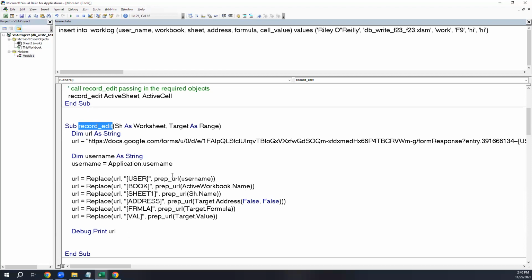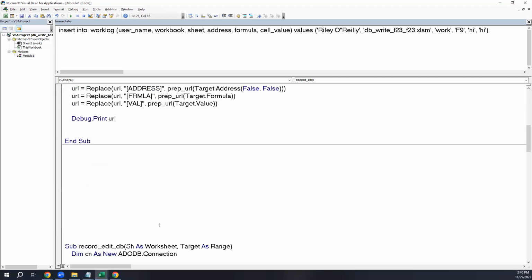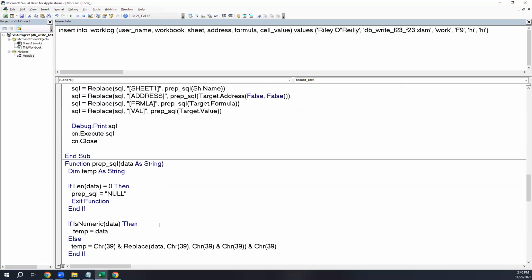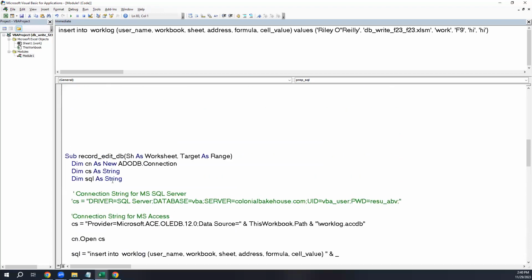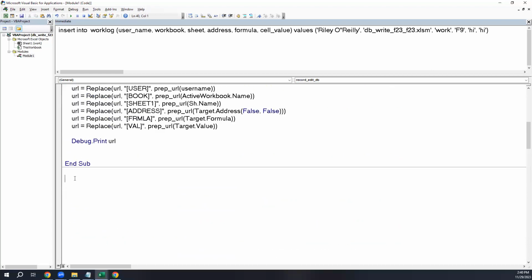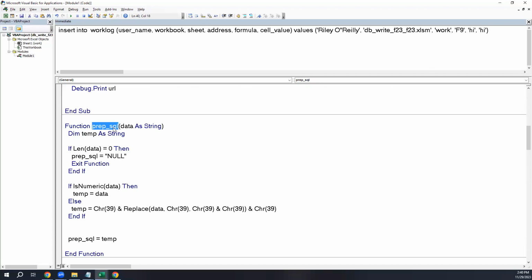So let's go copy prep SQL, duplicate it, and call it prep URL. So here's prep SQL. I'm going to bring it up close to where the one I'm working on is and call it prep URL. I also need to set the value. Remember, the way that we set the return value for a function is setting the name of the function equal to something. So down here lower, where we were saying prep SQL, we have to change it to prep URL.